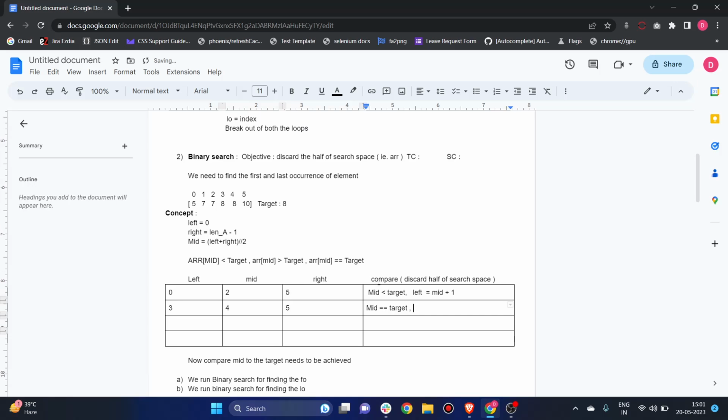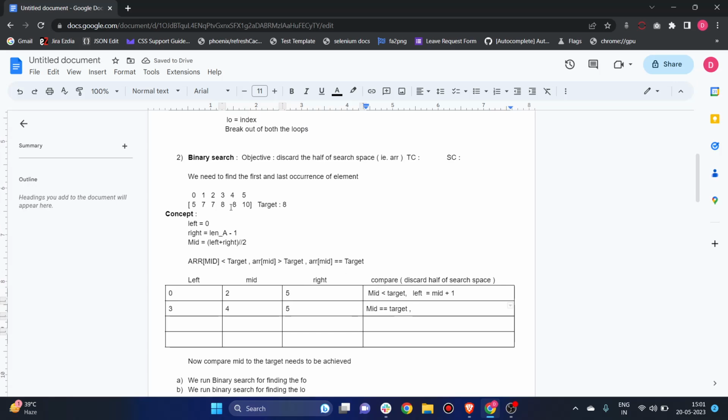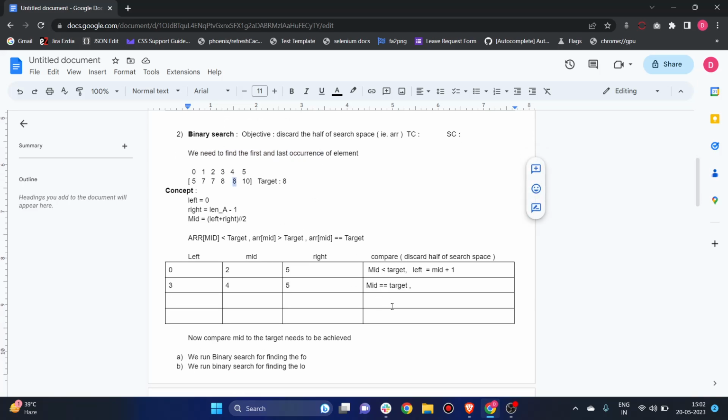Now what to do? We have found our target element in the mid. Now we need to find what our objective was: the first and the last occurrence of the element. Can we deduce anything from this, whether it is our first occurrence or the last occurrence, as soon as we find the middle element equivalent to the target? No, we cannot, because how do we know whether it is the last occurrence of this element or not?